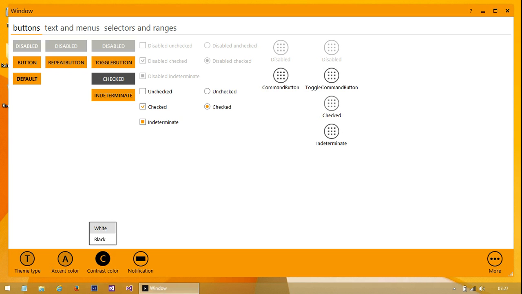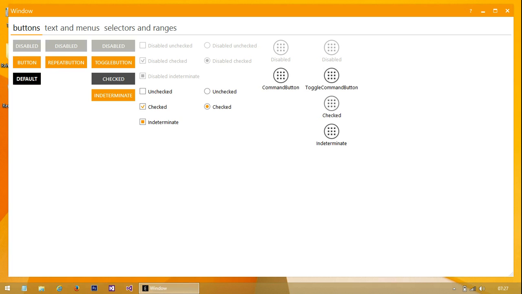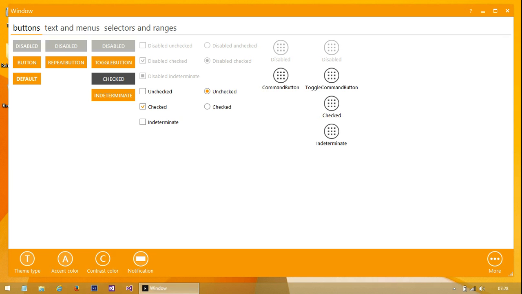Not sure how useful that is, because it might make it a bit harder to read in some areas. You can see the buttons are all styled with the accent color as well. They're not like Windows 8 where all you can see is the border. You can see it's got these checkboxes, radio buttons, these circular command buttons which look different in the app bar compared to outside of the app bar.